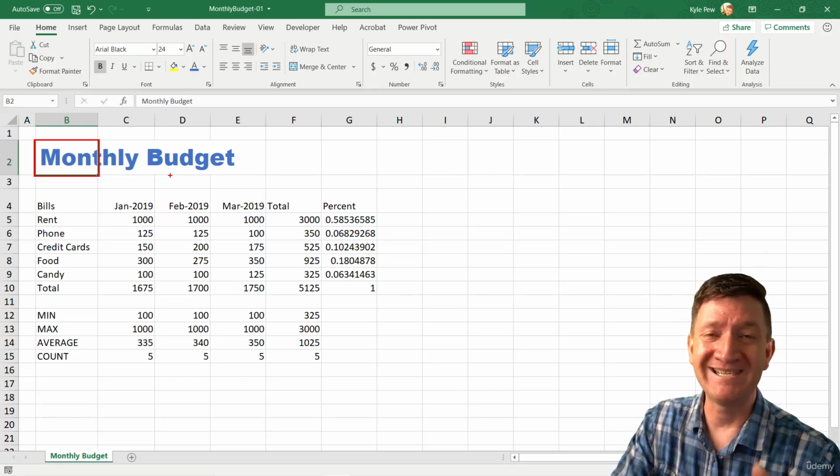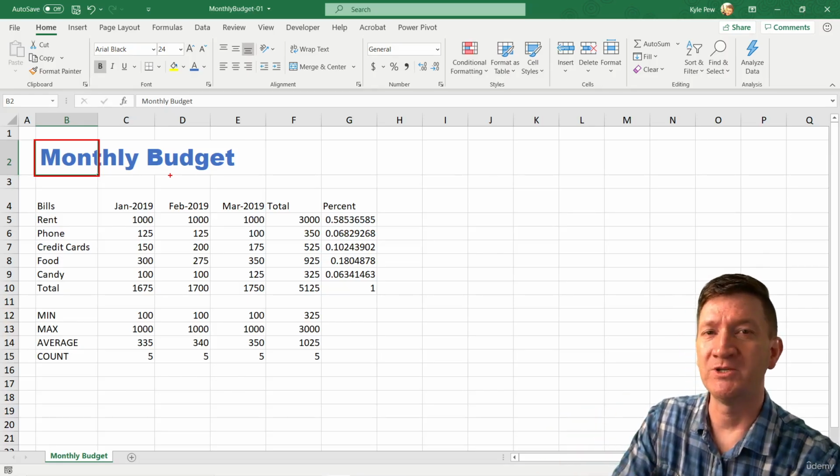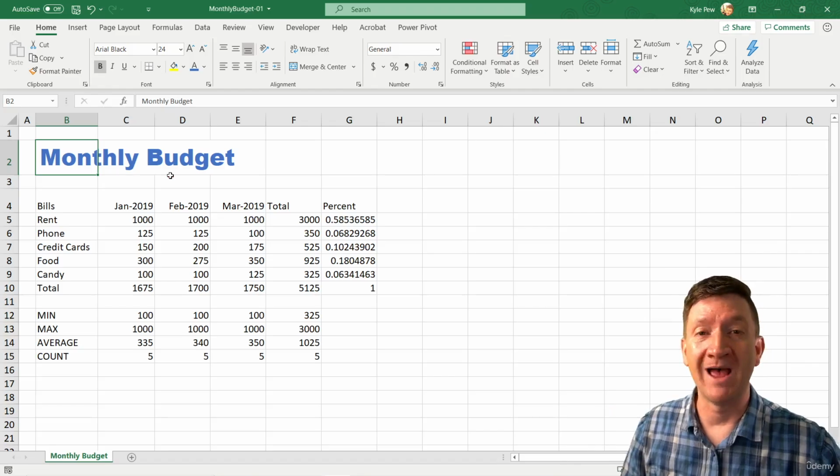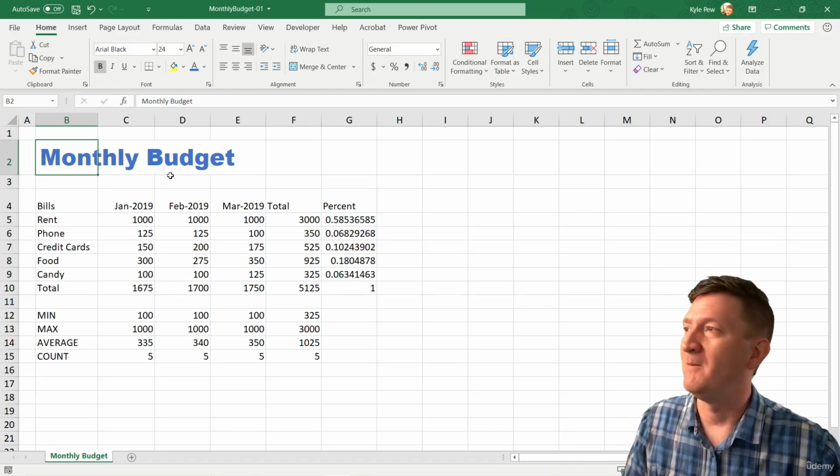Hold on to that idea for a moment. Then we do need to adjust this, and we'll come back to it. All right, let's talk about the fill color, the background color of a cell. Really simple. I click into a cell, such as B2.